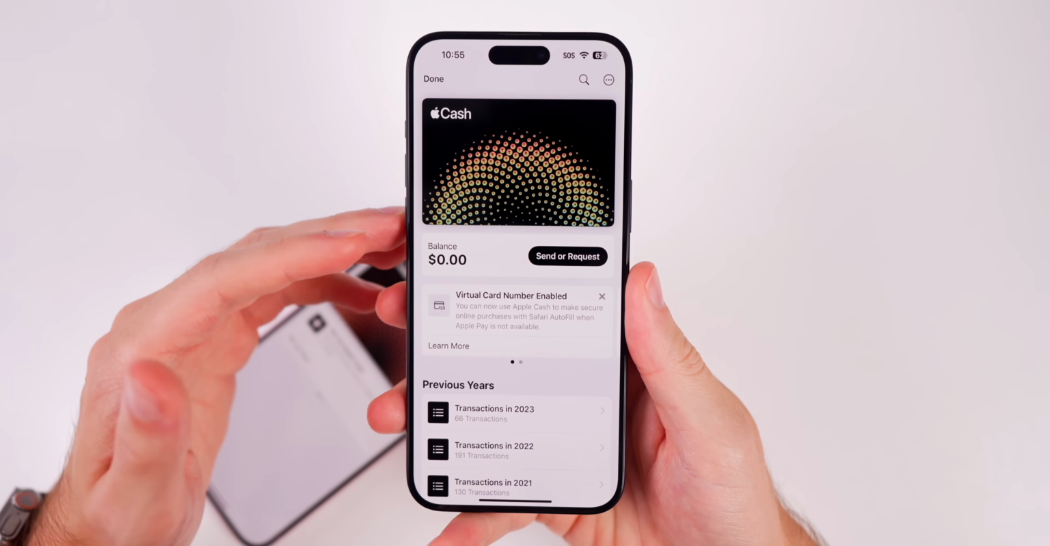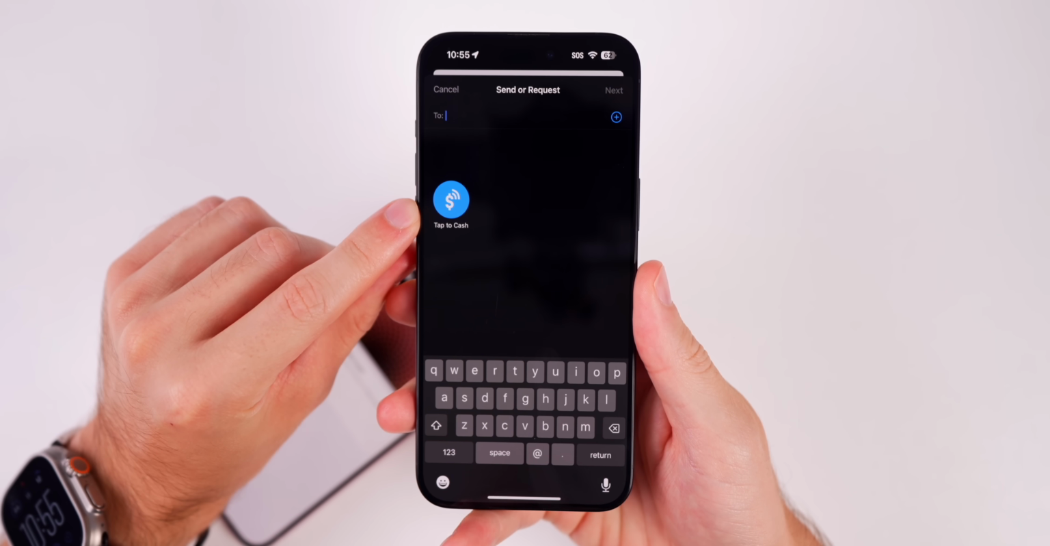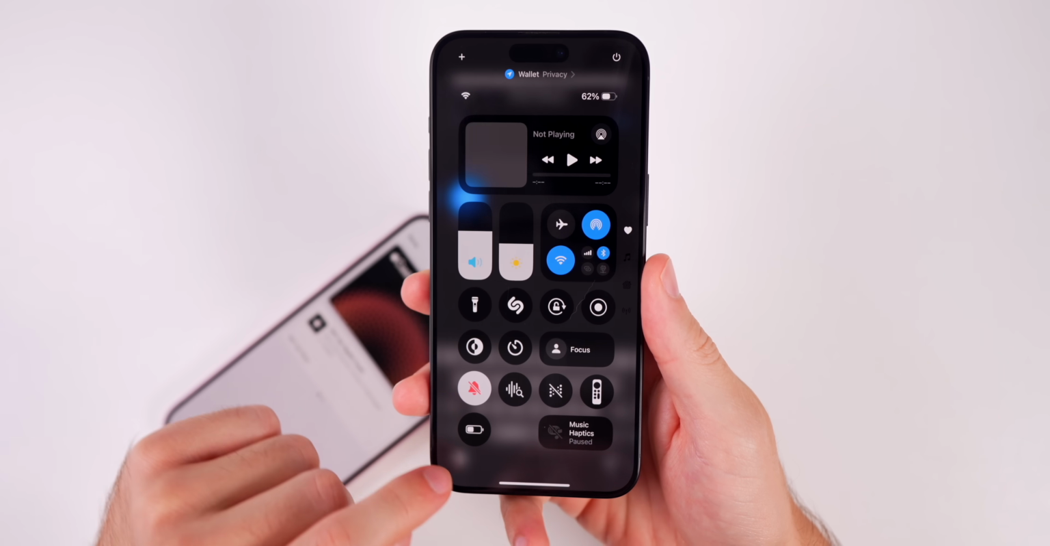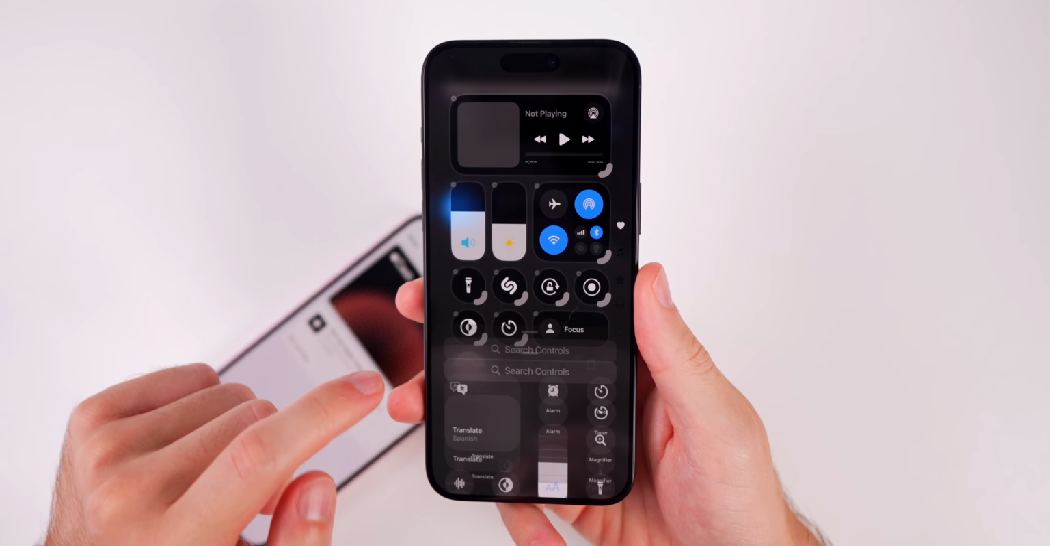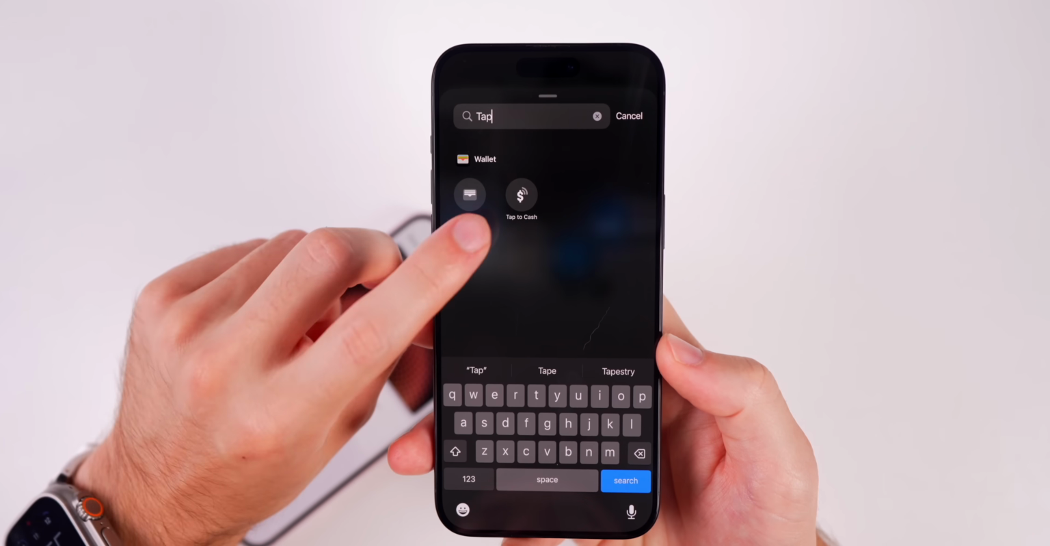And you'll also see a prompt for that if you go to send or request right here. There's an option for Tap to Cash. There's also an option to do that inside of the control center. So if you go to add a control, there is an option for Tap to Cash. If you search for it, you'll see it is right there.